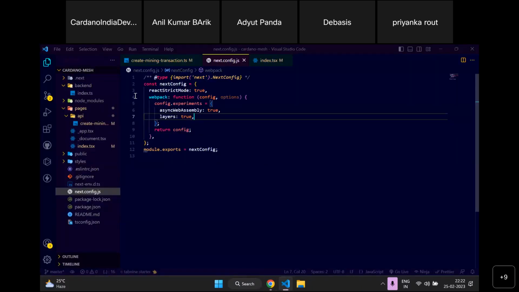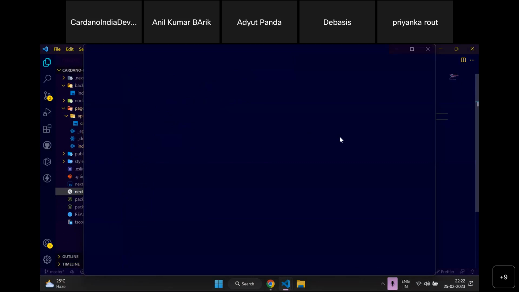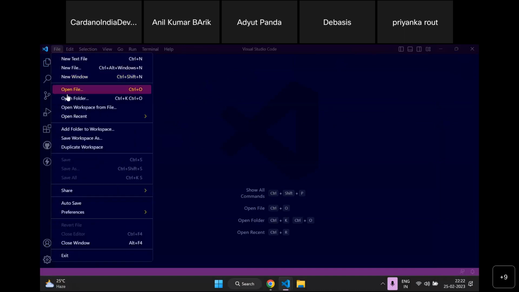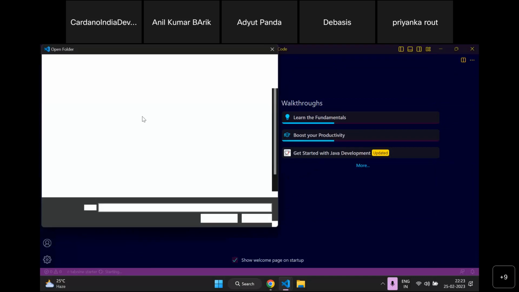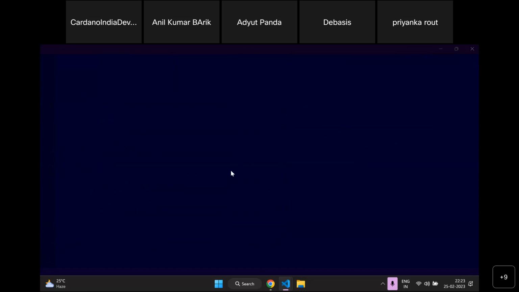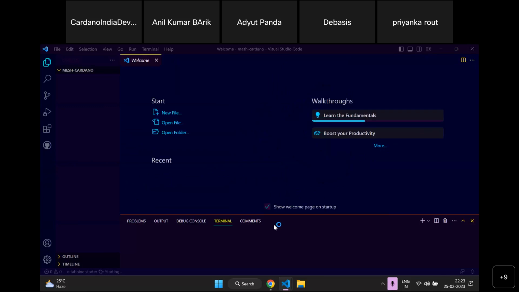First, we open a new window for creating a project. Here we create one folder, Mesh Cardano. Select the folder, open it, then go to the terminal.